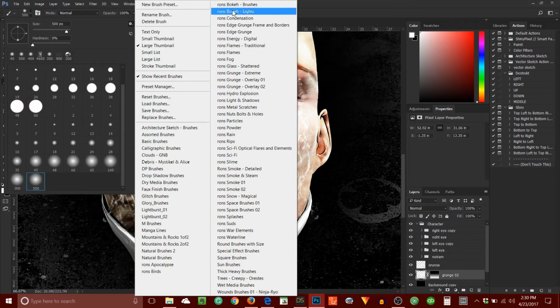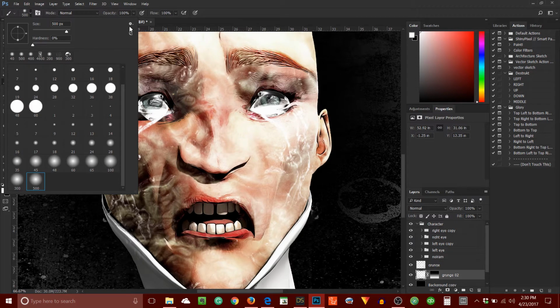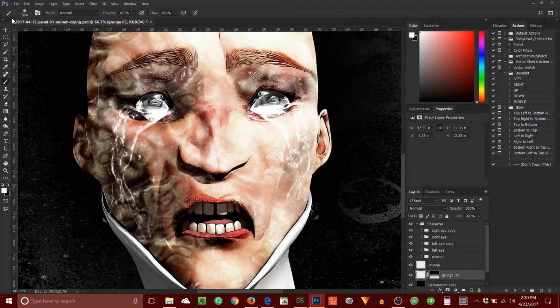If I go over to Photoshop here and go to brushes, I'll just show you my brush list. You'll see I have a lot of them, starting from Ron's Apocalypse all the way to Ron's Waterline. So yes, as you can see, I'm a big fan. They come in handy. They're well worth the investment. The brush set that I used for this one is Ron's Condensation. And I'll take off the eyes here.